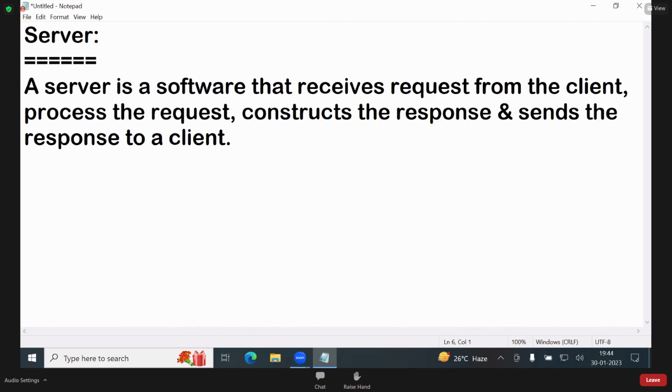A server is a software that receives requests from the client, processes the request, constructs the response, and sends the response back to a client. Any software receiving request, processing request, constructing response, sending response back, that is called server.